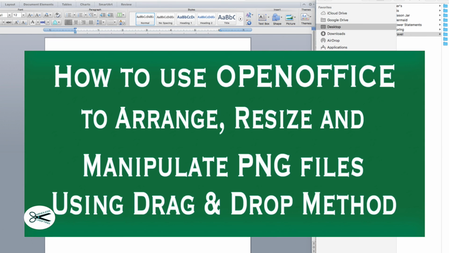First of all, let's talk about what is OpenOffice and why should we use it. Well, OpenOffice is an open source software that's free. That's the most important part of that. It's free. So you don't have to worry about paying anything for this.